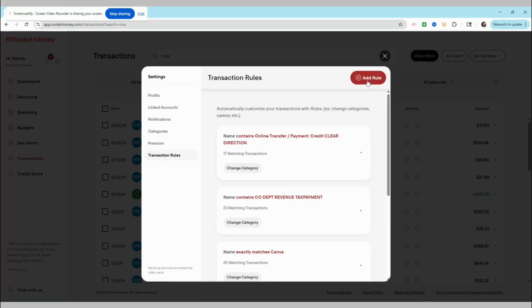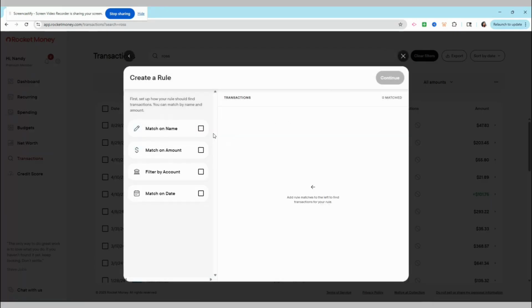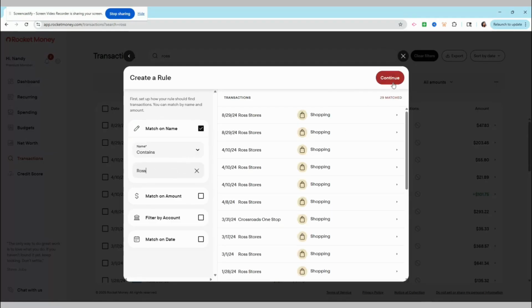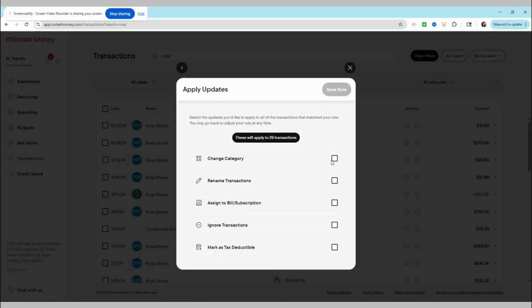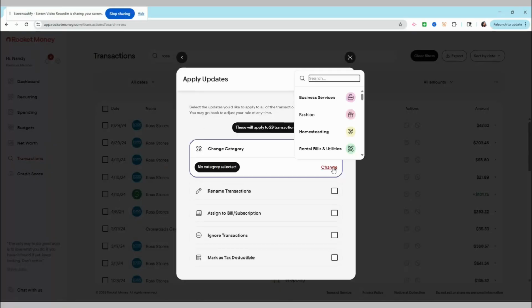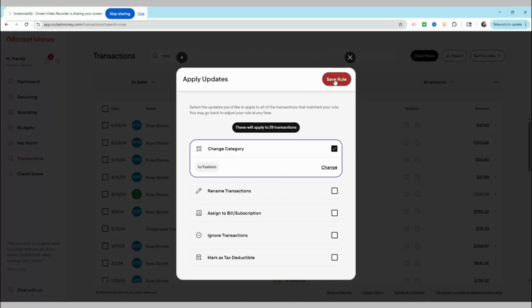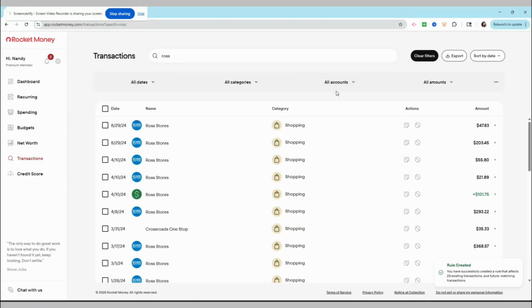So here under transactions, we want to add a new transaction. So name, Ross. Now we want to change all of the categories to fashion. Now all of it has been changed to fashion. Okay. So that is another way you could kind of like set all of your rules.